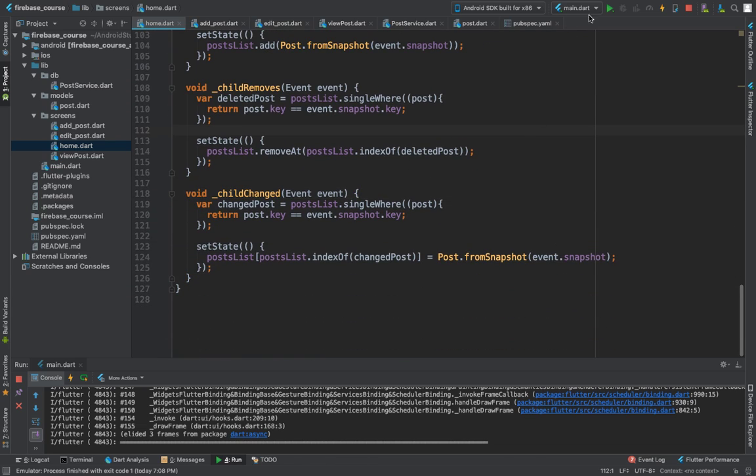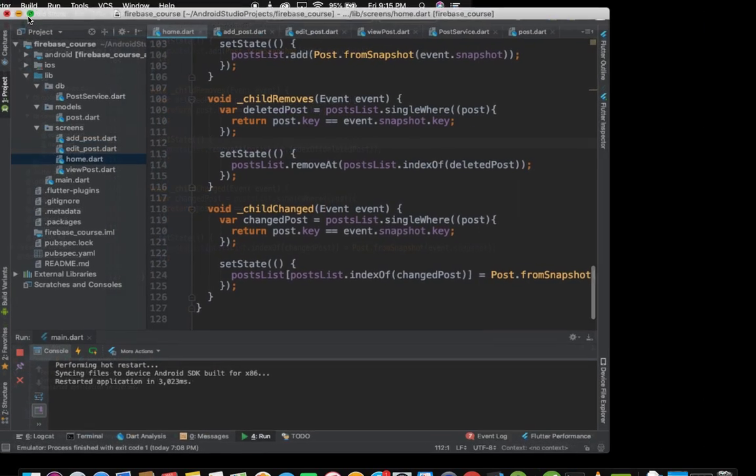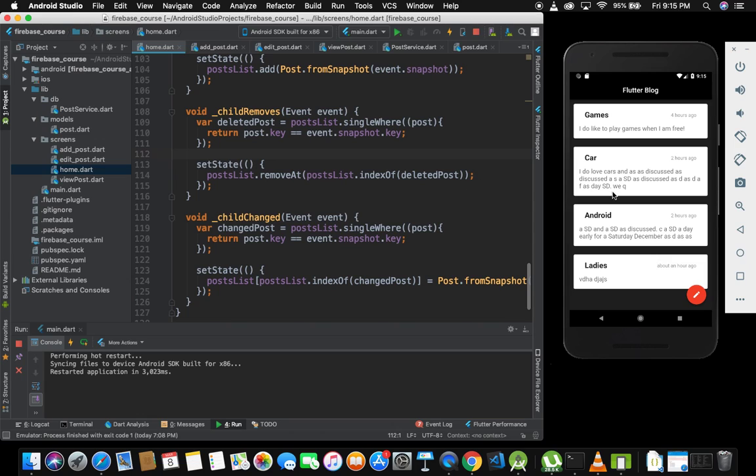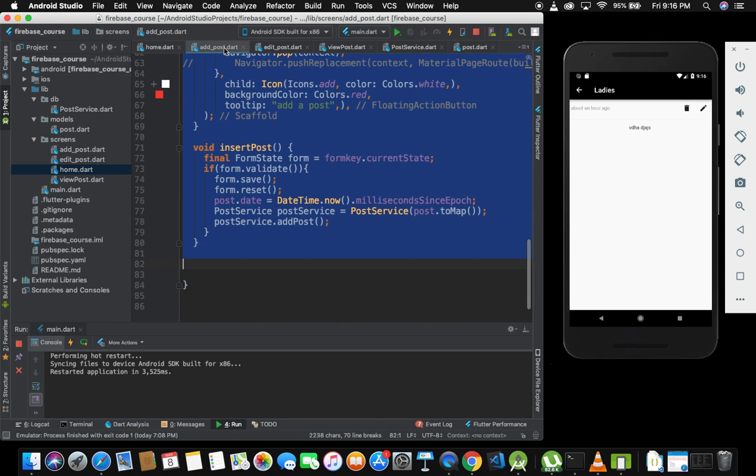Okay, again, let me try to run the app and make sure everything is working perfectly fine. Okay, let us run the app again. Click on it. Click on edit. Nothing has happened because we didn't really call that.